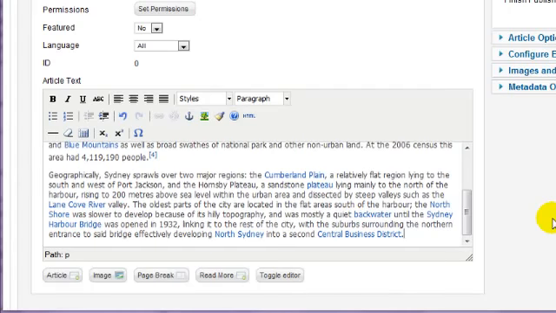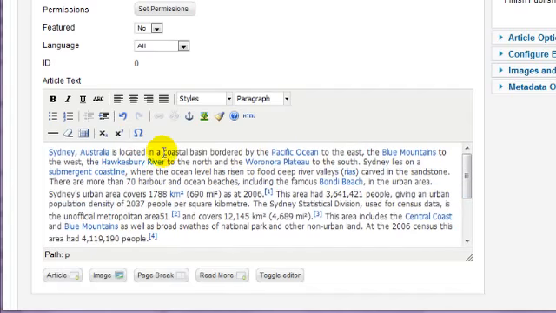This text editor includes features similar to a word processor. For example, you can highlight some text and make it bold by clicking the B. The best way to get familiar with these features is to simply experiment. The one feature you'll probably use a bit is the link tool.